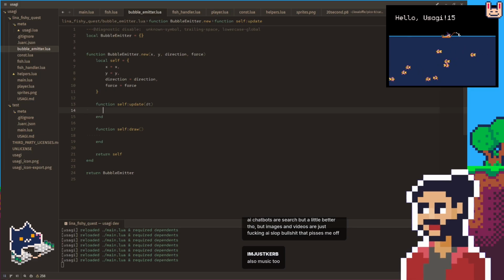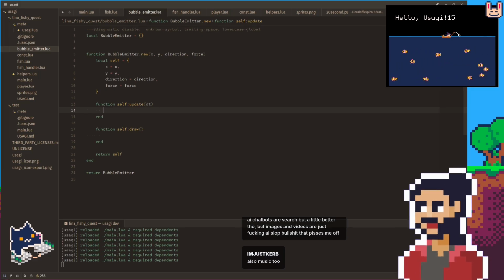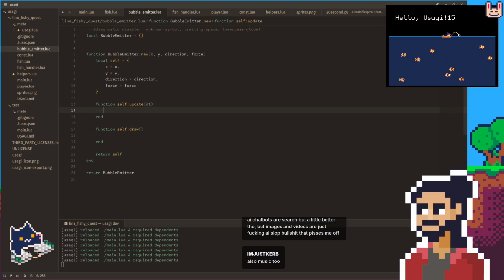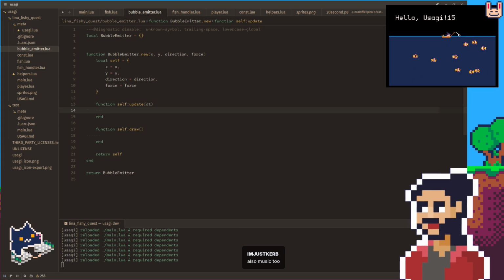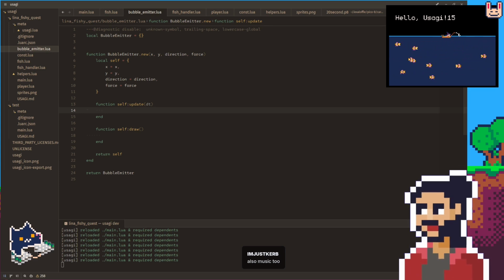Now it is weird because I would love to have my particle stuff. Yeah, chat search was a little bit better though, but images and videos are just bullshit. They are not even better than normal search, honestly. Because they are very skewed into a certain direction that the developer wants and can filter stuff out. So you're basically living in a controlled environment.